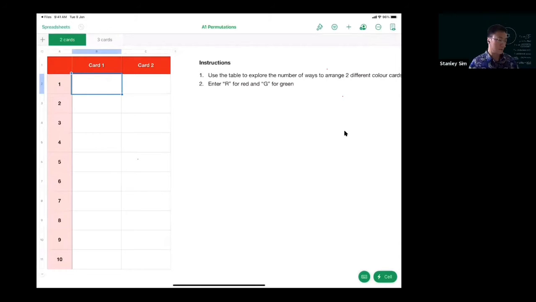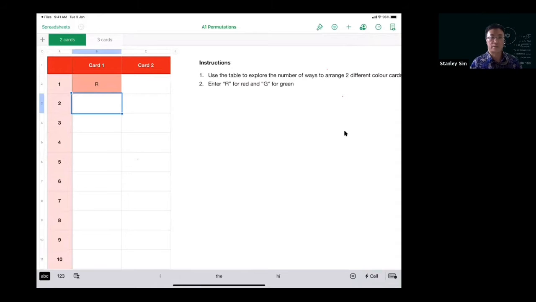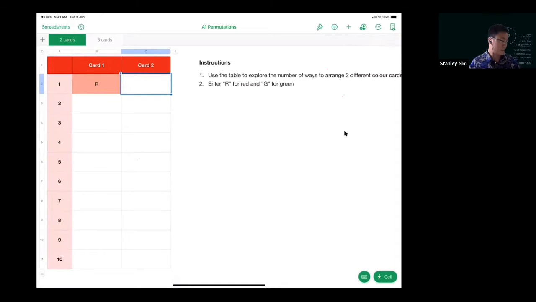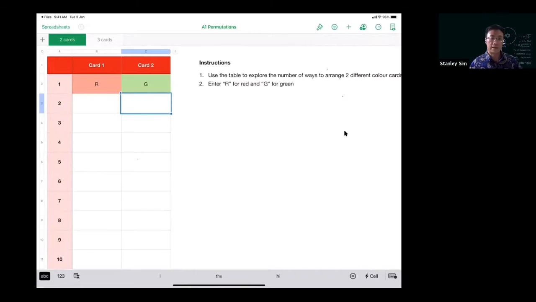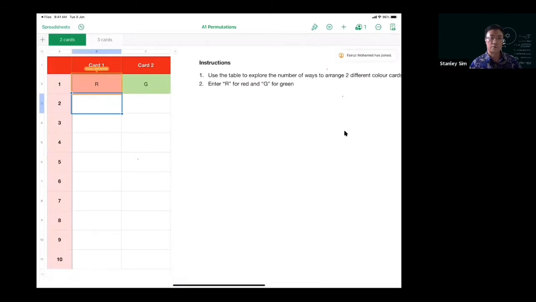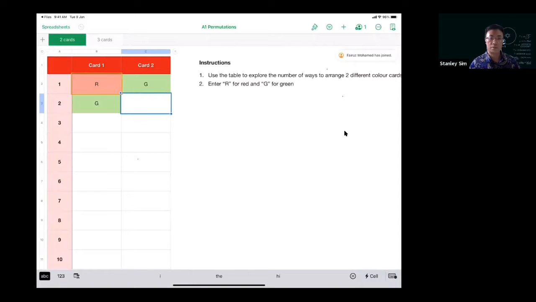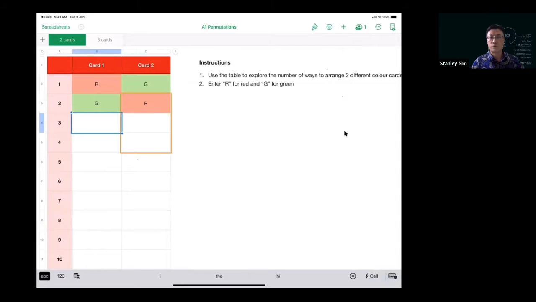So they could type R and then enter, and then it turns red. And then they can type G and it turns green. Wonderful. And what's the second way? Probably will be G and then followed by R. So if you have 2 objects, you have 2 ways of arranging.